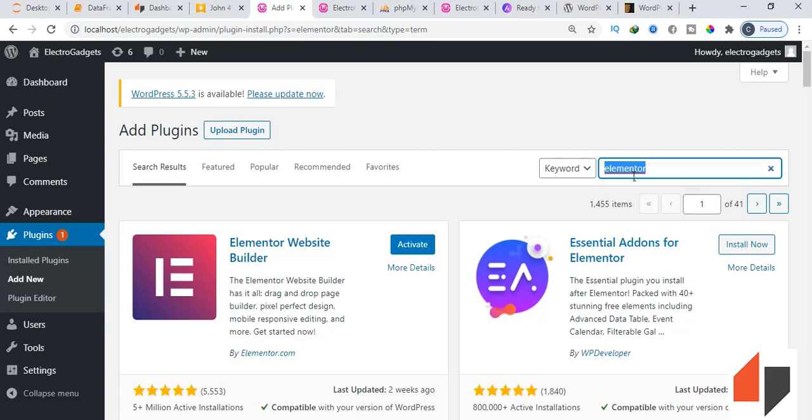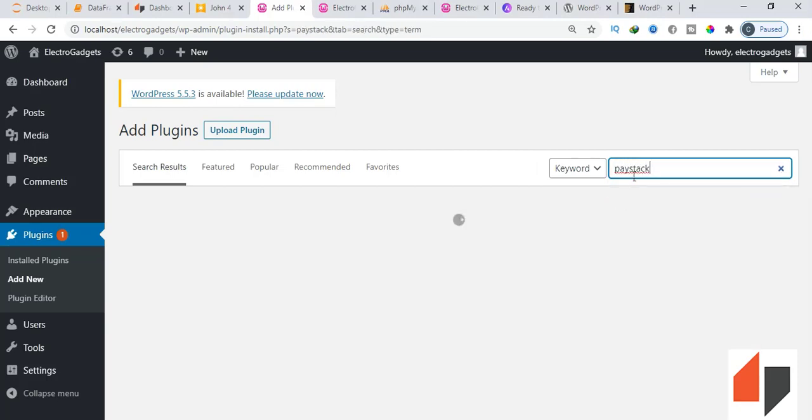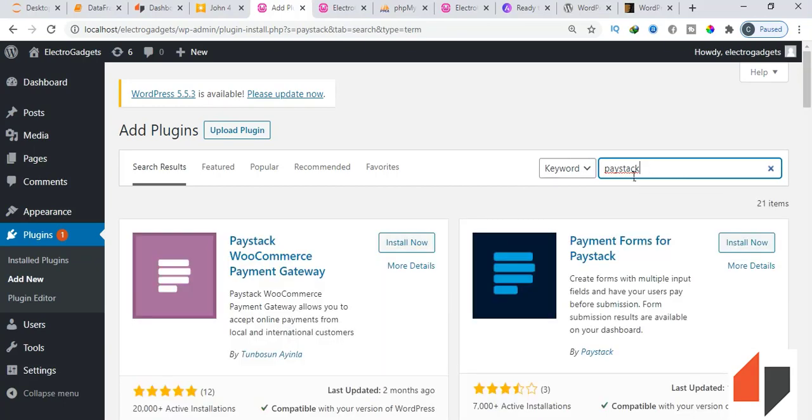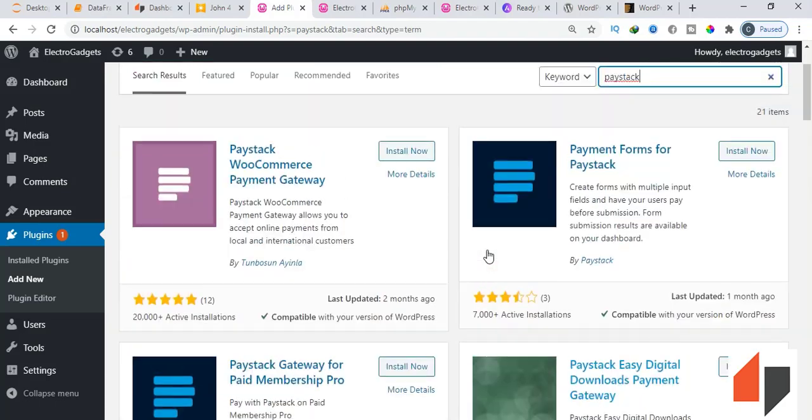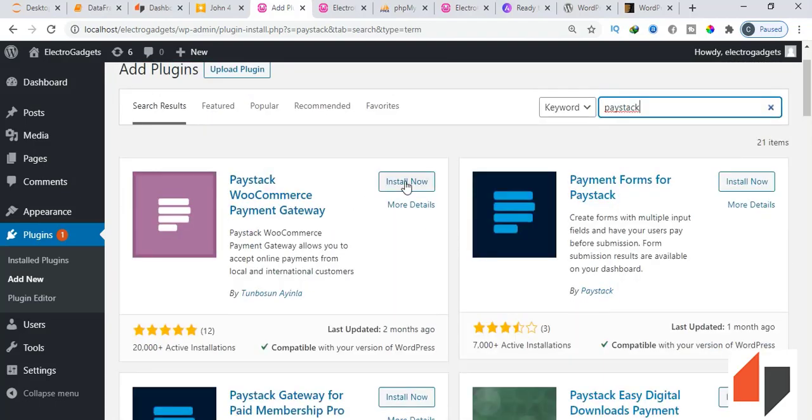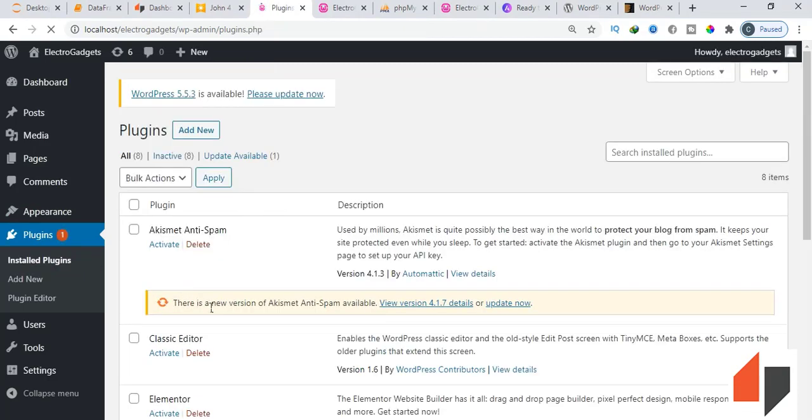What we want to install now is Paystack. Paystack is like a payment system that we use here in Nigeria. You can install it here. We have Paystack for the WooCommerce payment gateway. Now click on install now. Alright, after all the installation, let's get back to our installed plugins so that you can activate them. It's going to help us to activate all our plugins.